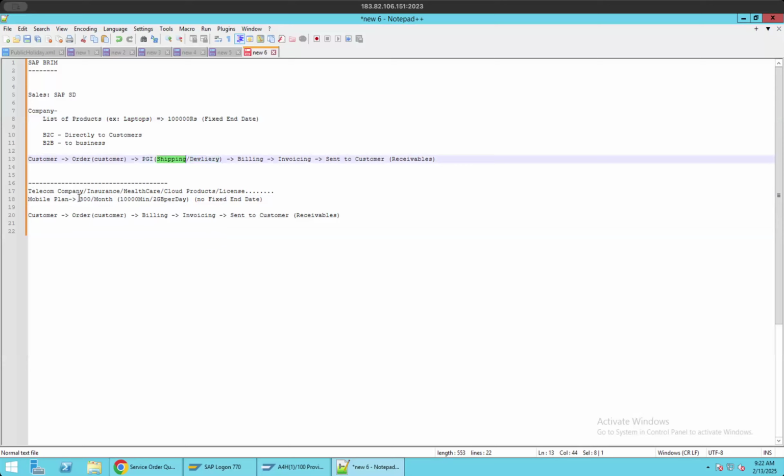Here there is no physical form of a product, but a service exists here, right? There is no physical form of a product. Do you see any physical form of a mobile plan 300 per month? You don't see that, right? So here there is no physical form, and you're going to use the service until you terminate the service, and you're going to make the payments as long as you use the service. So payments can be monthly, or yearly, or quarterly. So there is no fixed end date for this.